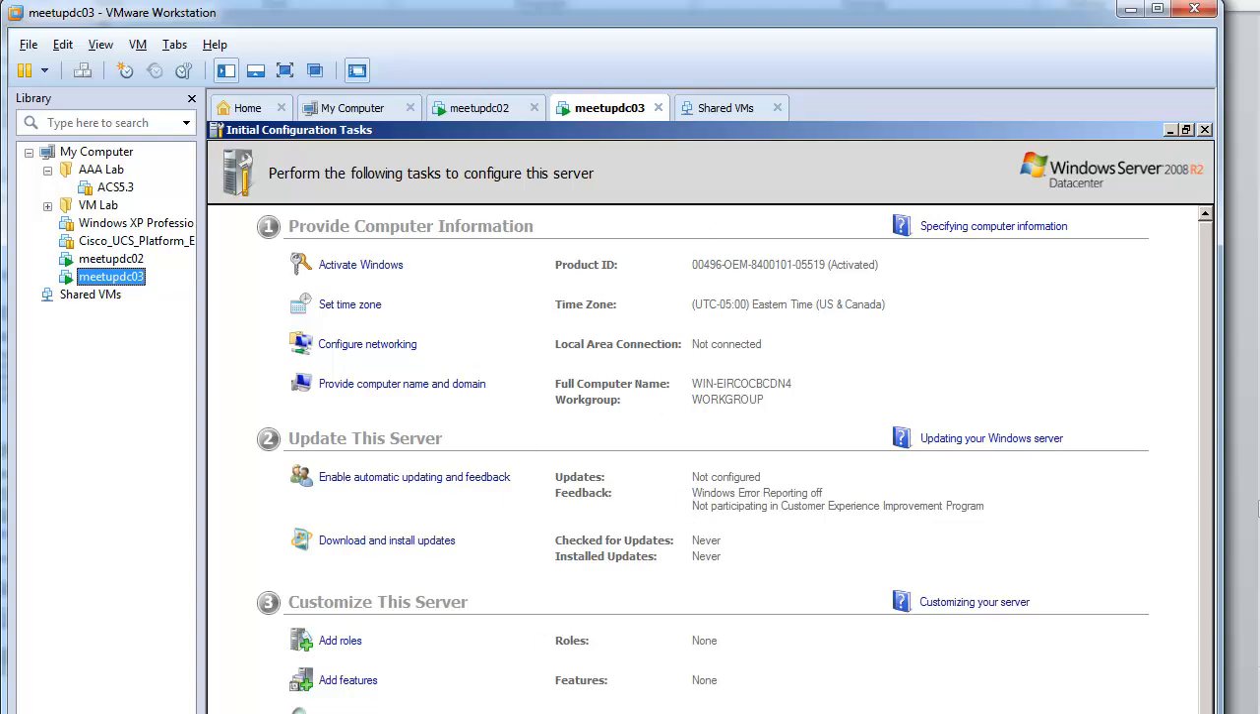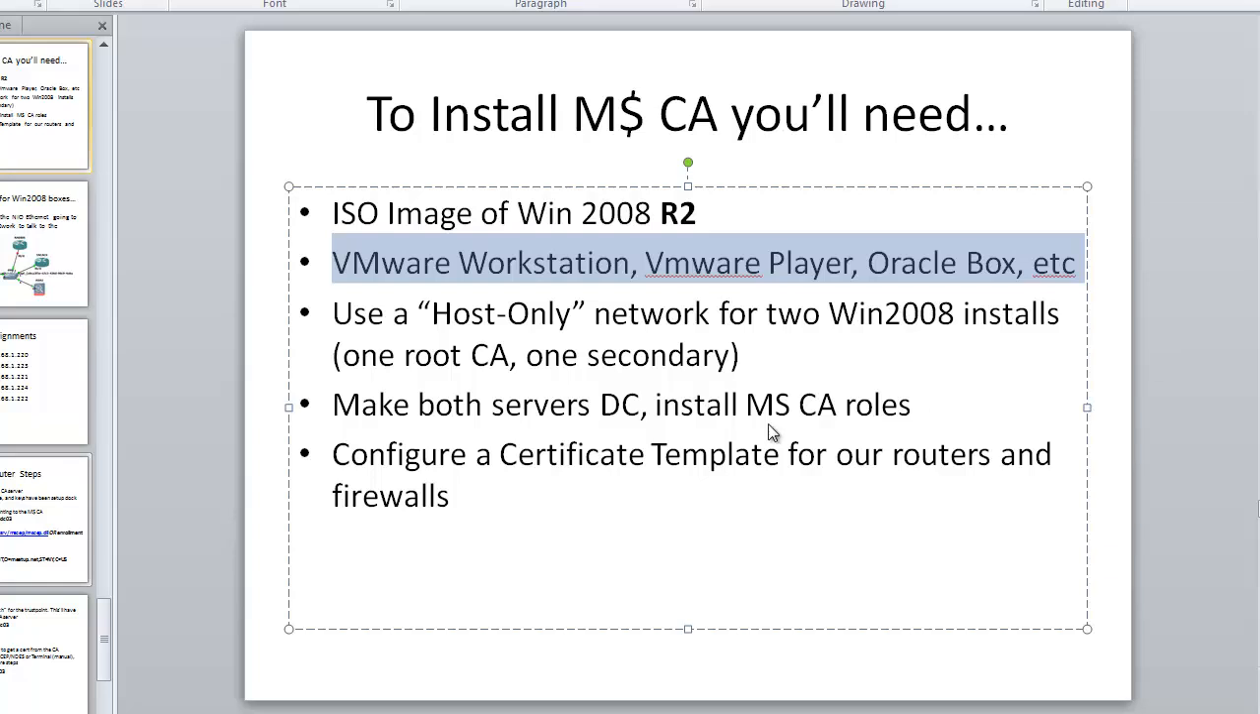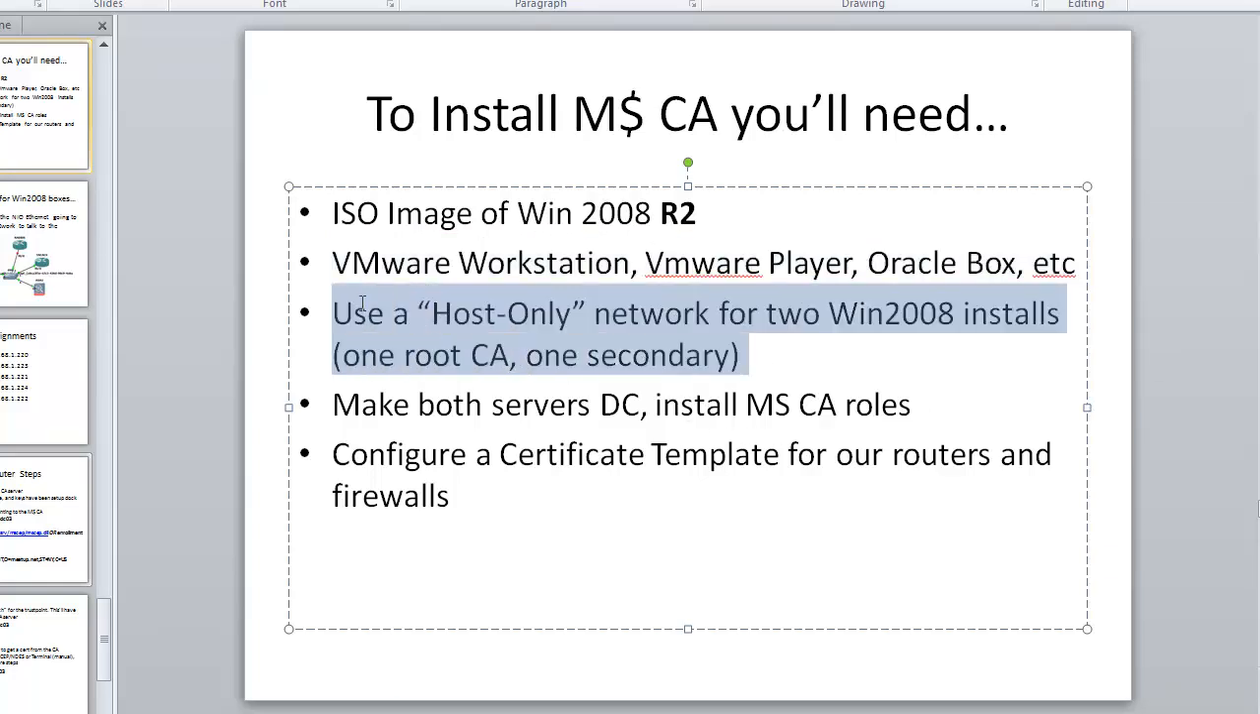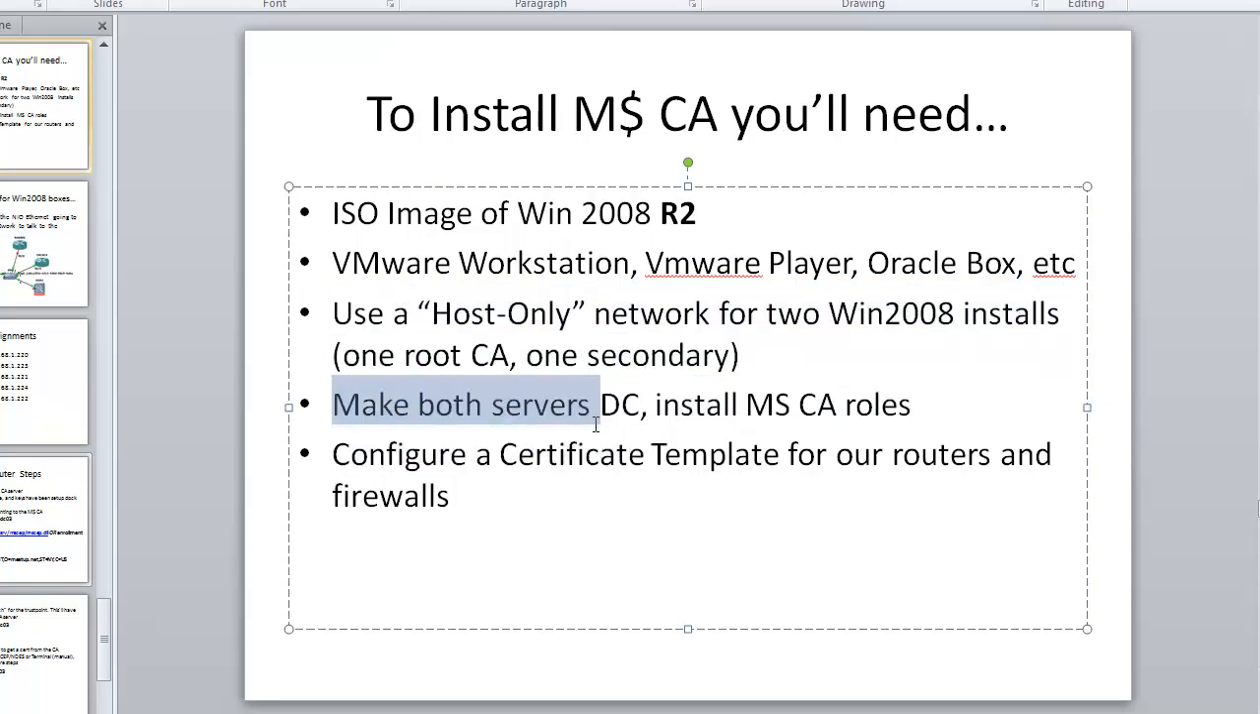Okay. And as I mentioned, we're going to do a host-only network for these two Windows boxes. The reason I'm creating two here tonight is, one is going to be our root CA, and the second one is going to be our intermediate, or our secondary CA. So what we're going to do here tonight is make both of these servers domain controllers, and I'm going to install the Microsoft CA roles.